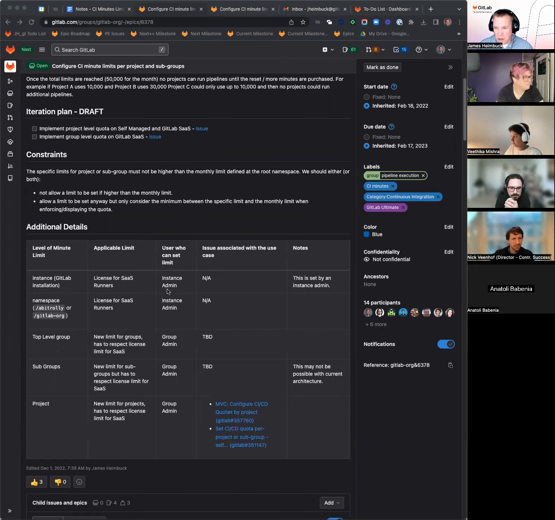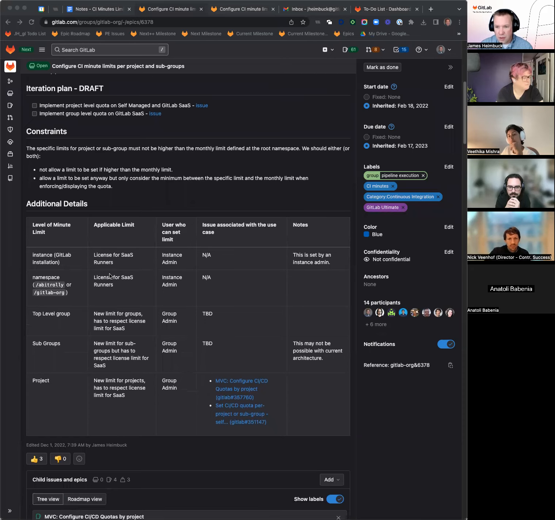So I copy pasted a comment and then turned it into a table to sketch out, not necessarily the data structure, but how we think about the hierarchy of where those limits apply. So at the very top level, there's the instance limit. This is the license for the SaaS runners. What I don't know is, for self-managed, is there an initial limit that gets set, or are all projects and groups set with a quota of unlimited?